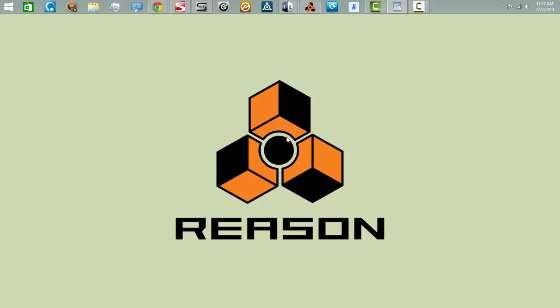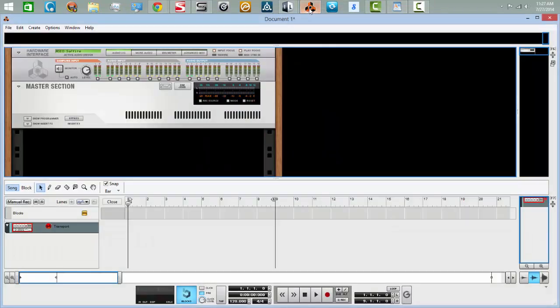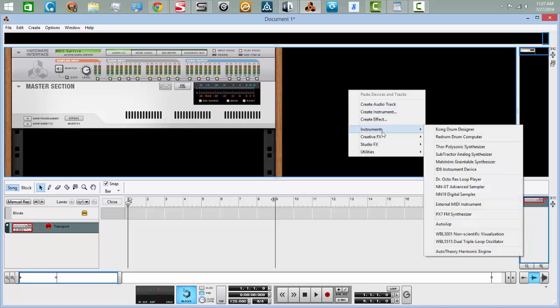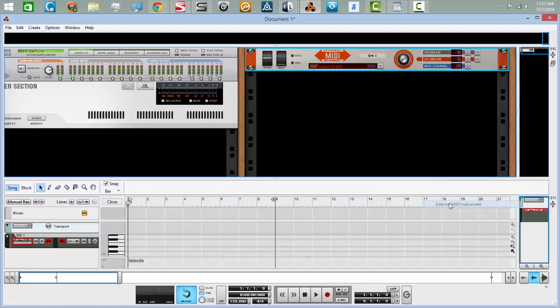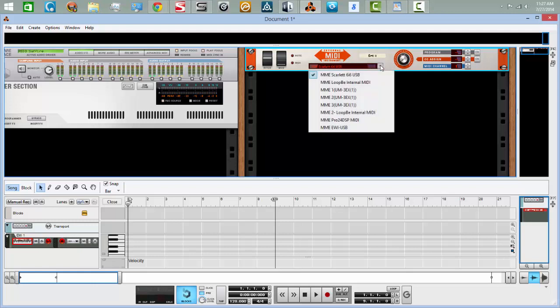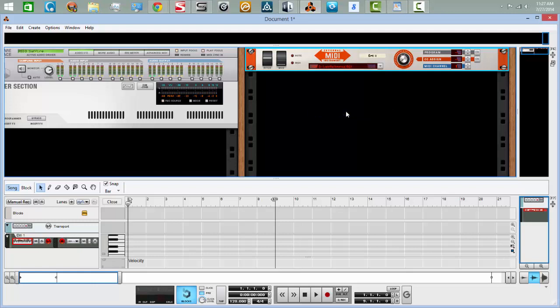Okay, now that you're back up and running, let's go ahead and open up a Reason session. Go to your rack, right-click, go to Instruments, and create an external MIDI instrument. Under the logo for external MIDI instrument, you see where it's getting its information from. If it doesn't say Loopy one, make sure it does.